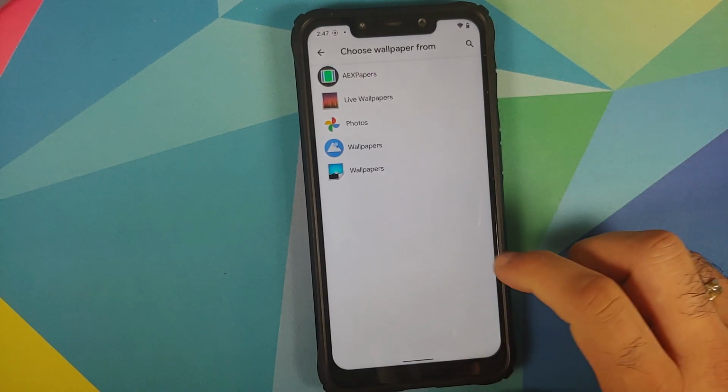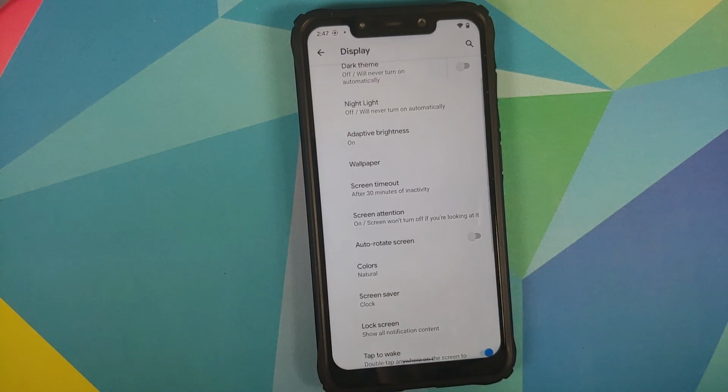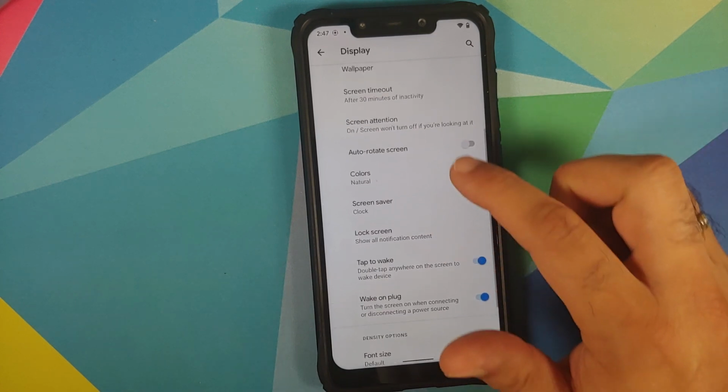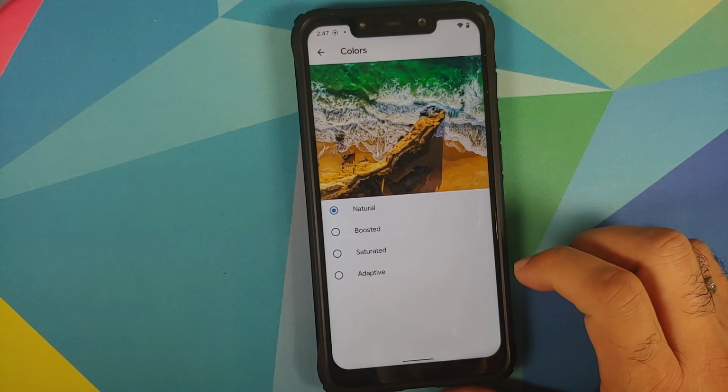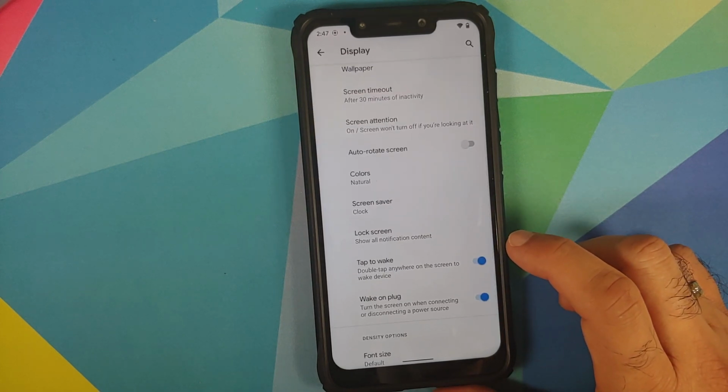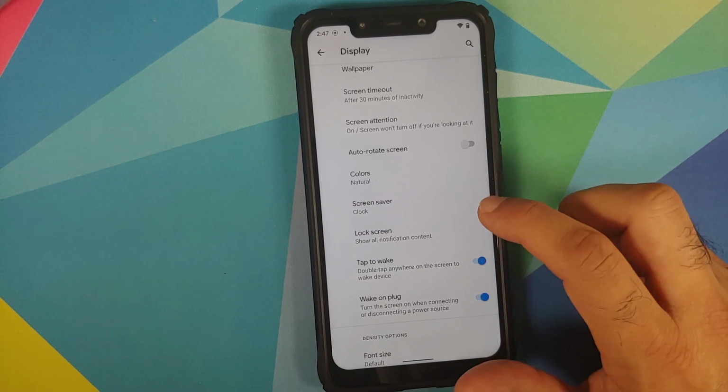Go into wallpaper, you can of course change your wallpaper. Now unfortunately you do not have the option of custom lock screen clocks. Screen attention is there, works absolutely fine. Different colors, natural, boosted, saturated or adaptive. Unfortunately you do not have live display from Lineage OS.